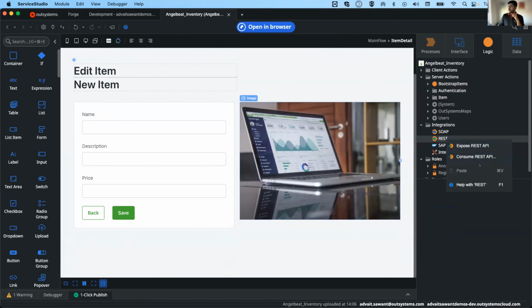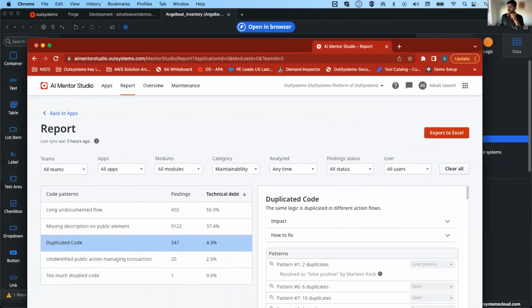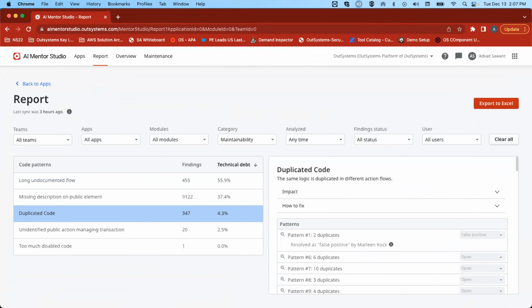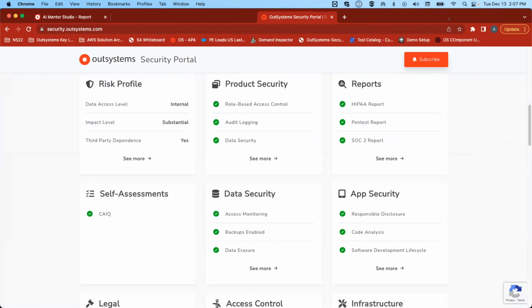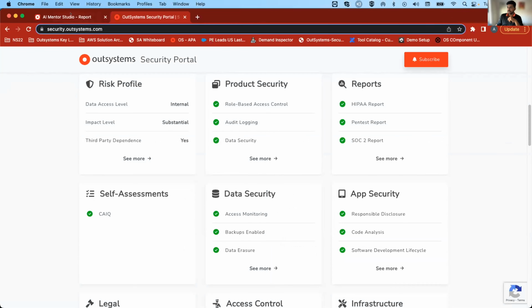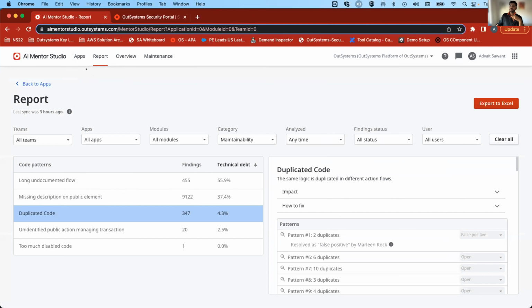I think then I would rather want to show the AI mentor for the previous question. Yeah, and the security portal, because these are the pre-availability. So to answer the question which Blake asked some time back, this is called the AI mentor portal.